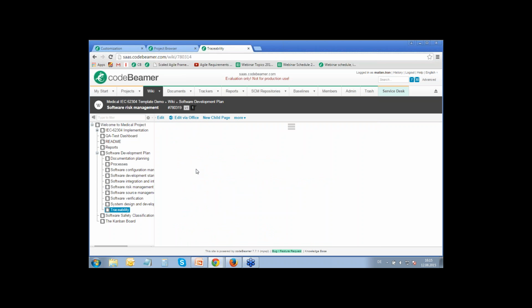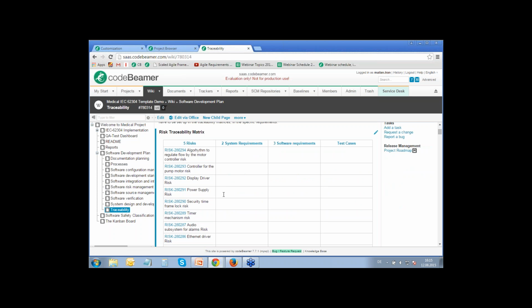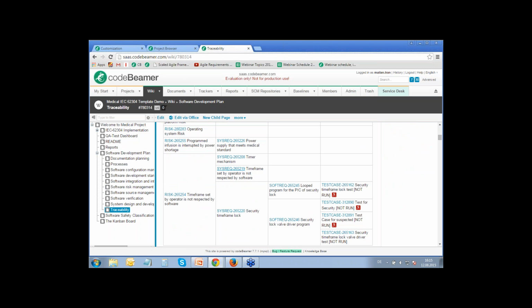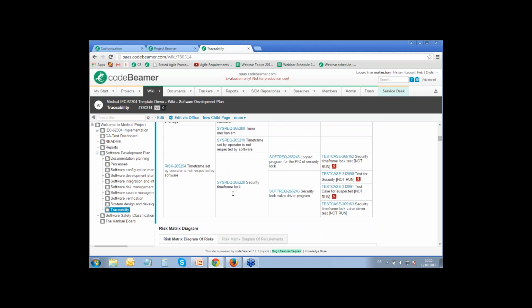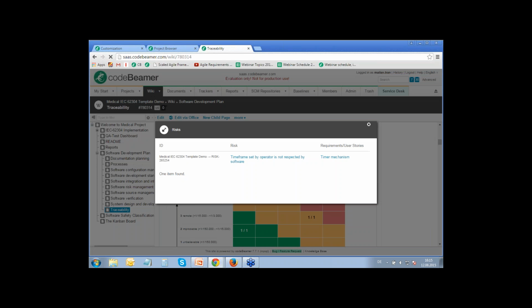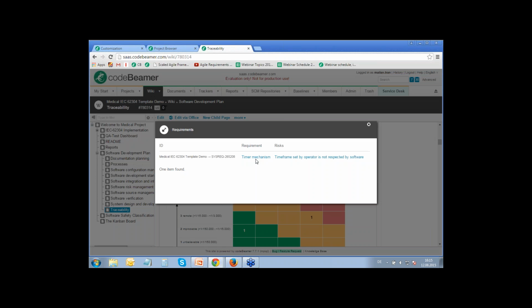And also, as I mentioned before, full traceability is guaranteed. So if I go to the traceability, you can see that we have a traceability matrix which shows your risk related to system requirements, software requirements, and test cases. This is also fully customizable. So, for example, if you want to see additional requirements, or if you have to manage multiple risks, then you can also add new risks. Once I scroll down, you can see our risk matrix diagram. So, for example, we are showing the risk-related requirements, and also the other way around, the requirements-related risk.